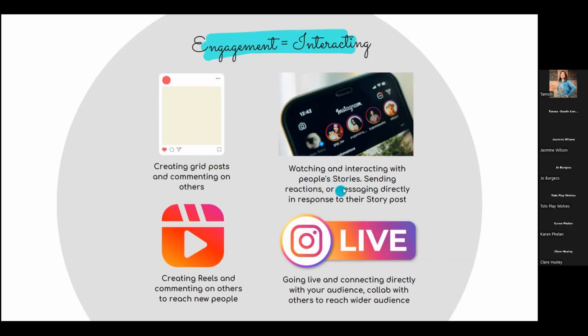Now, this is a really big one for engagement, because sending reactions or messaging them directly in response to their posts will really boost engagement. And then creating reels, and commenting on others to reach new people. So reels is a whole different masterclass that I might need to do at some point in the future, because there's so many different things and parts of it.